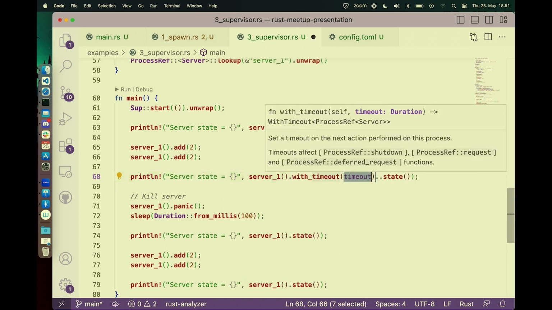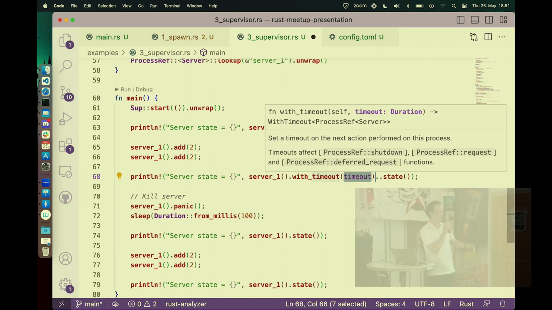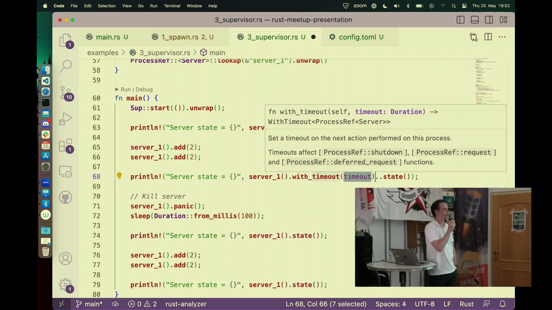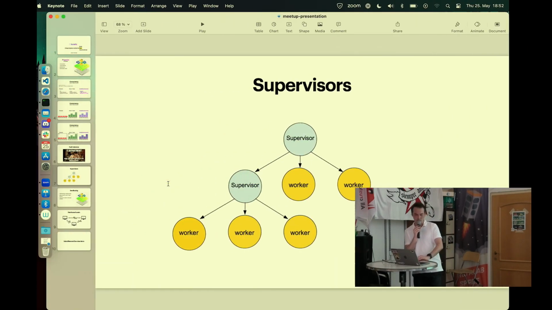So basically, you could specify a timeout for how long you would wait on the response, because it could fail. Usually, we just provide low-level primitives at this library level, so you don't get automatic resends or anything. You would need to implement this at a higher level yourself. But yeah, this is the idea behind the supervisors. And let's go to the next point.